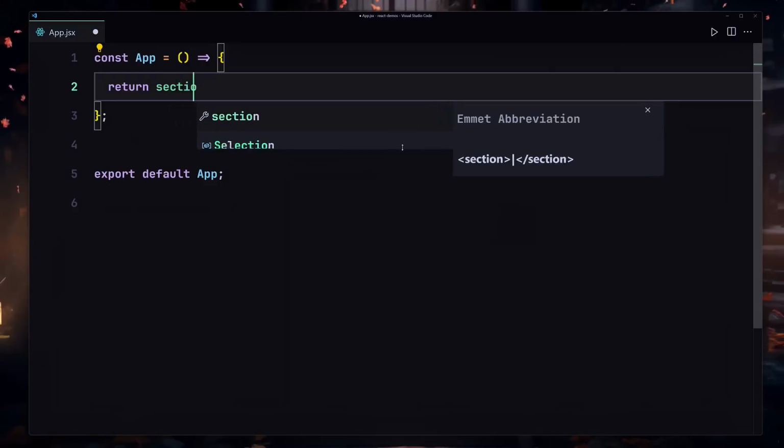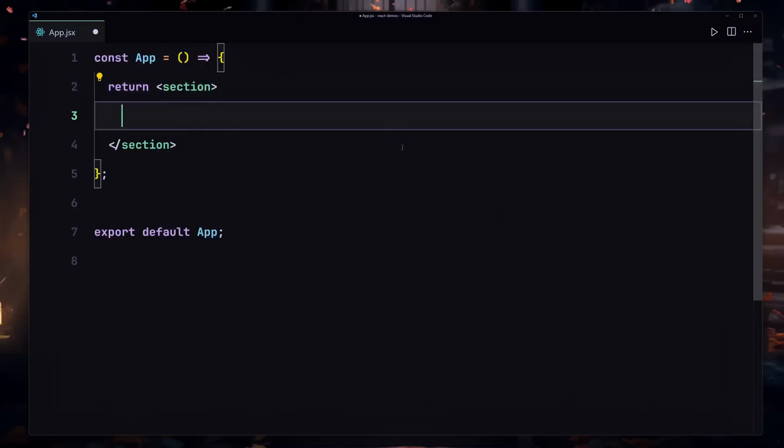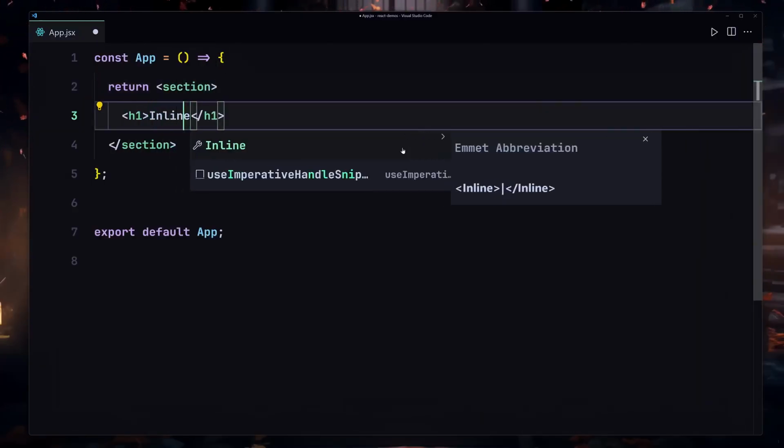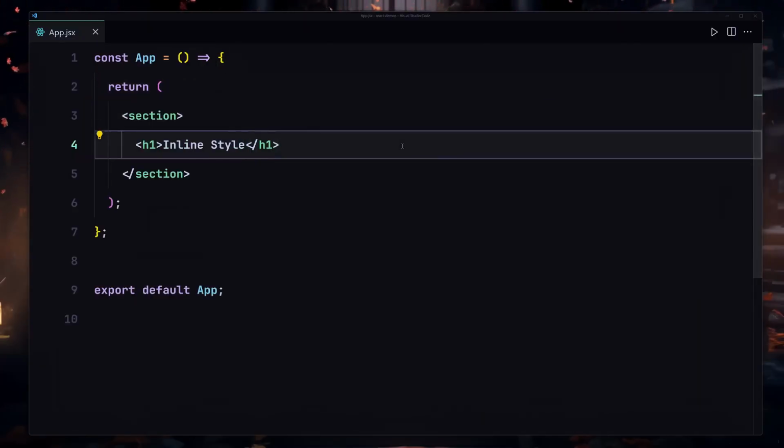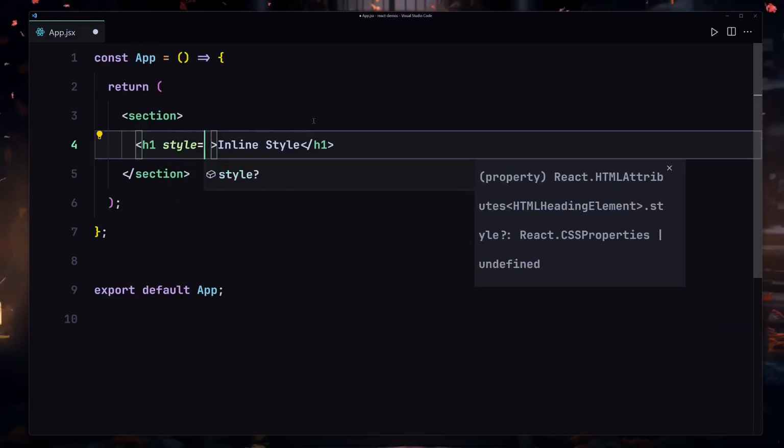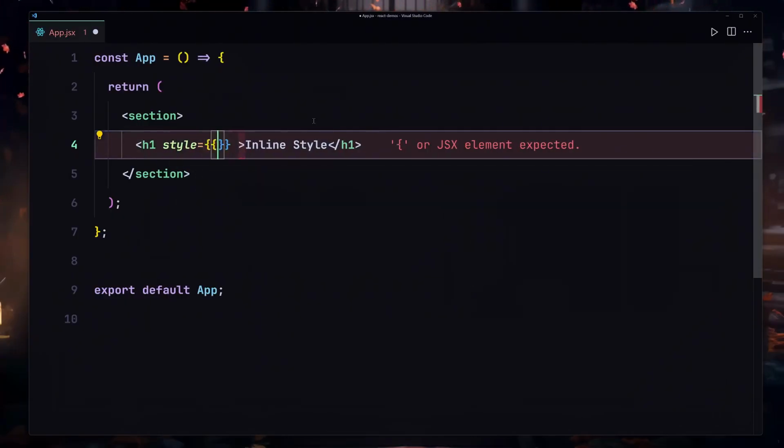So what I'm going to do is just create my section, and inside this section I'm going to just write my h1 inline style. And now if I save my file, here you can see we are now getting our inline style right here, which is looking amazing. So if I want to change the color of that, or if I want to provide some sort of styling for that, I can just use a style attribute equal to, and then double curly braces, not a single but double curly braces. You have to keep that in mind.